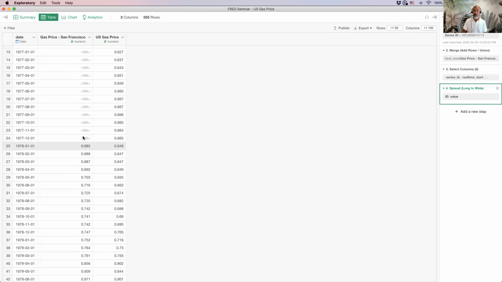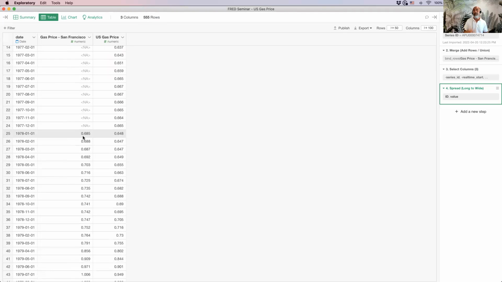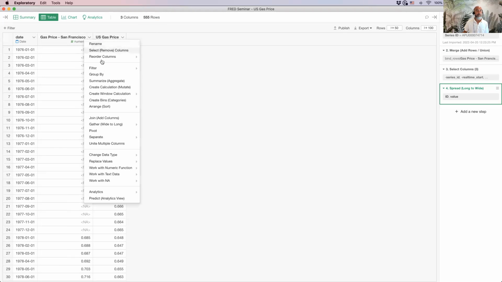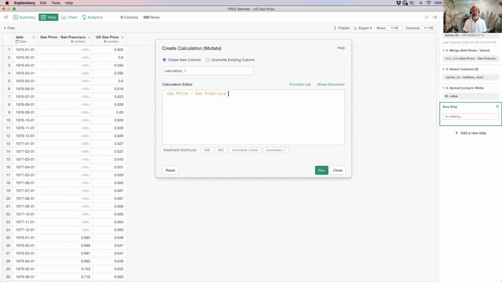Okay. So this is how it looks in a table view, even if you have a bunch of NA. But when you visualize with the chart, it actually doesn't matter because it aggregates anyway. But I like this kind of clean format. Now what I wanted to do is a calculation between these two, right? So from here, I'm going to create a calculation: the gas price San Francisco minus US gas price. So that's the difference. Okay.